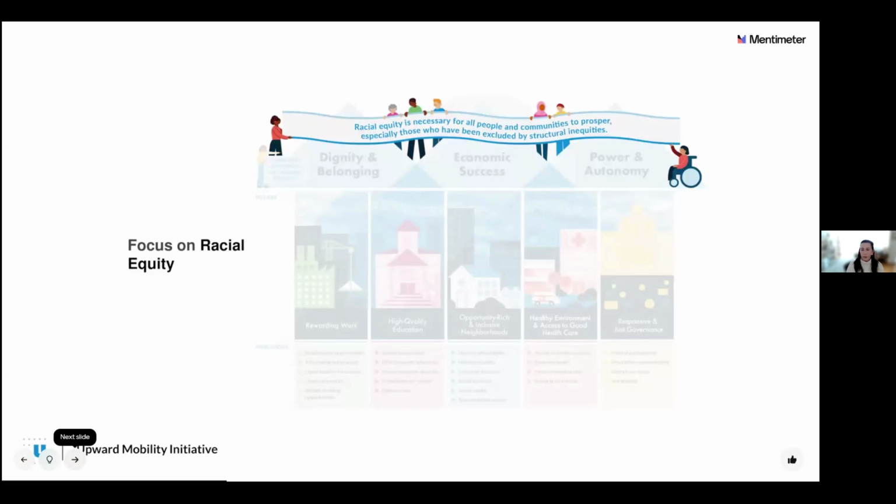For most people experiencing poverty in the US today, opportunities to achieve greater economic success, power and autonomy, and dignity are blocked by longstanding structural barriers, not by a failure of individual effort. People of color are disproportionately impacted by structural barriers to upward mobility in the United States. So our framework emphasizes that a focus on racial equity and local upward mobility work is necessary to ensure that all people and communities can prosper.